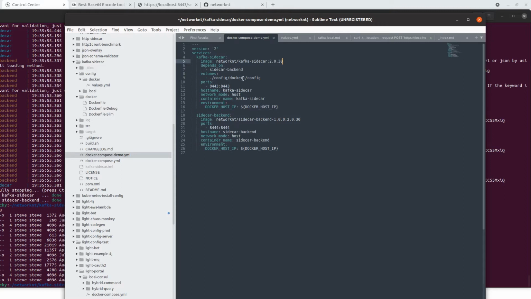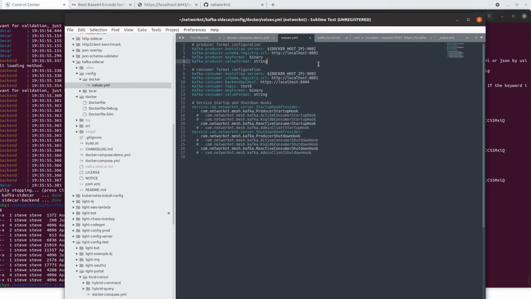This is a dependency, and for the Kafka-sidecar, we are using ./config/docker to map into the /config folder for the configuration. Also, you can see we are using network mode host, so that we can use localhost within our configuration without using the Docker host IP, because that would require the tester to change the Docker host IP per their environment. Let's take a look at the configuration we have here.